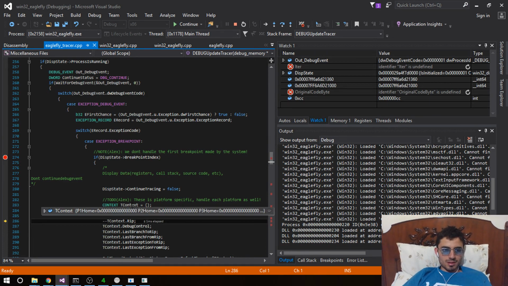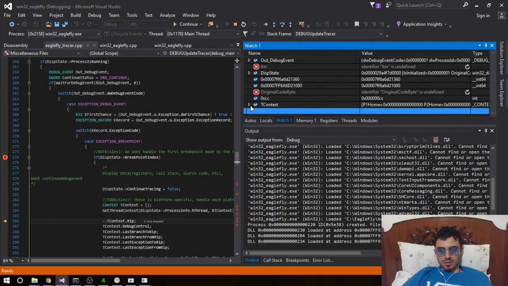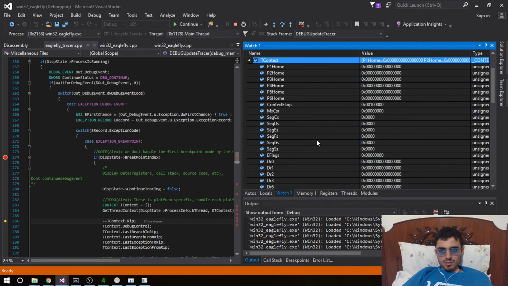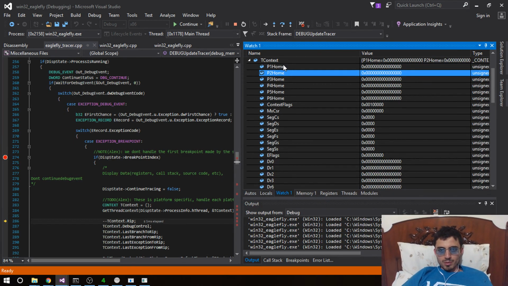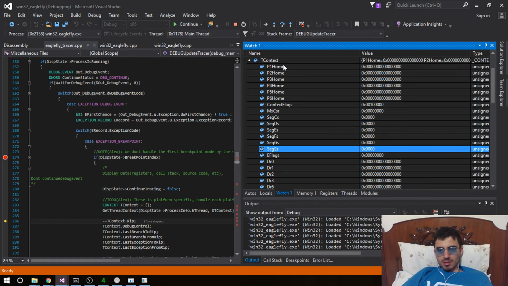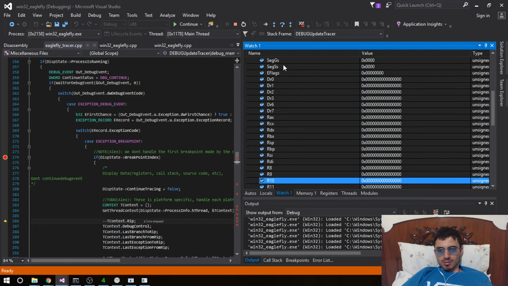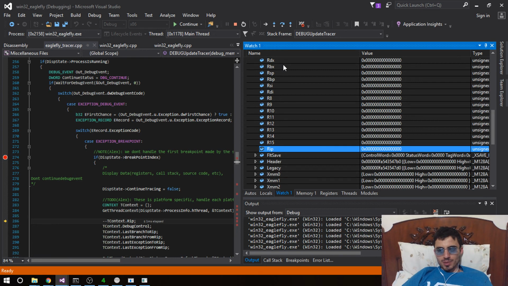What about the thread context? Let me put it here so we can inspect it. So we have P1 home, P blah, blah, blah. We don't have anything there. We have context flags there, that I don't know what that means. Let me see. We have the E flags. We don't have anything at all. We don't have any registers. We have RIP, and RIP is 0.